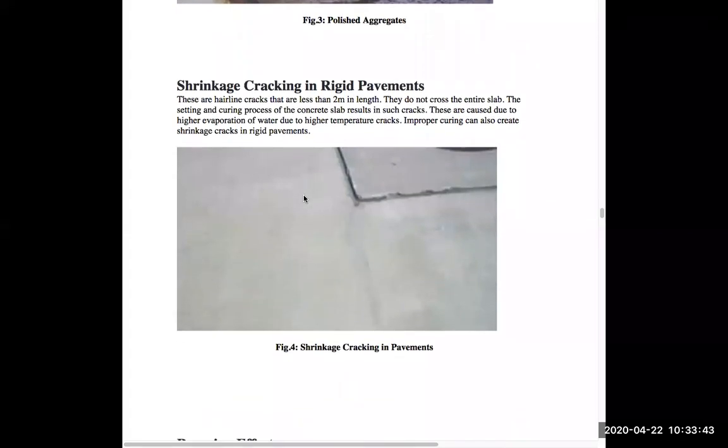Shrinkage cracking in rigid pavement. So you find a hairline crack. It is not that clear in this picture. You find the hairline crack. These are found immediately after concreting is done on the rigid pavement, and these cracks are less than 2 meters in length. They do not cross the entire slab, unlike your longitudinal or transverse cracks.